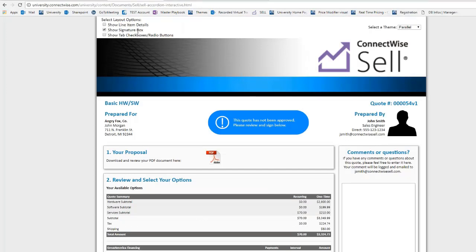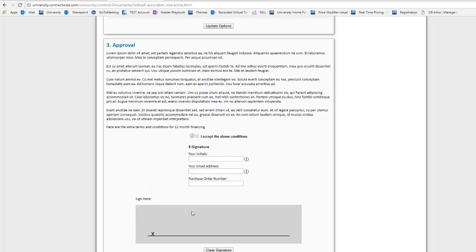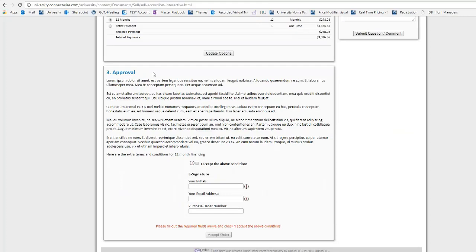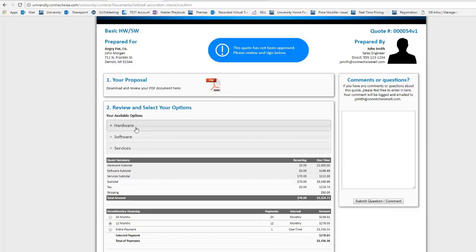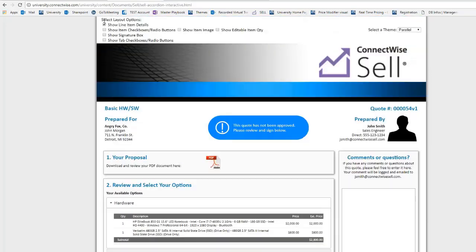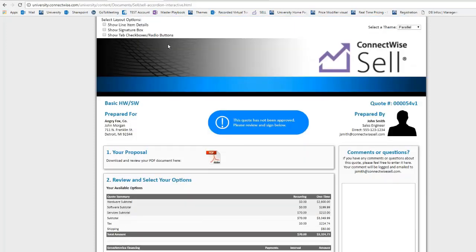For example, if you want the signature box to show on order porter, and that's that big gray box down here, you can check that off. If you want to see what it looks like without it, uncheck it, and then it disappears. If you want to see what show line item details looks like, there you go. You can expand the accordion style and you can see line items. If you want to see what it looks like without that, notice I don't have that accordion fan there. I can just see the subtotals. So certainly feel free to grab this document from University and test out the different functionality of order porter.